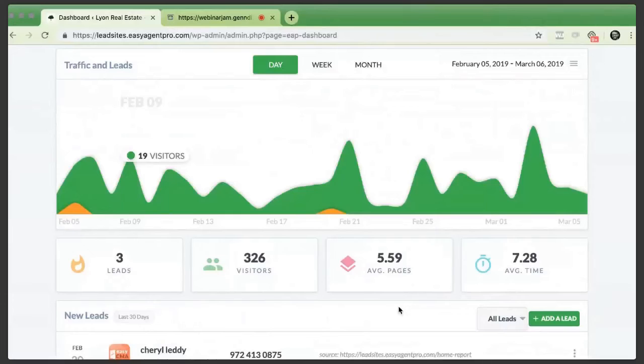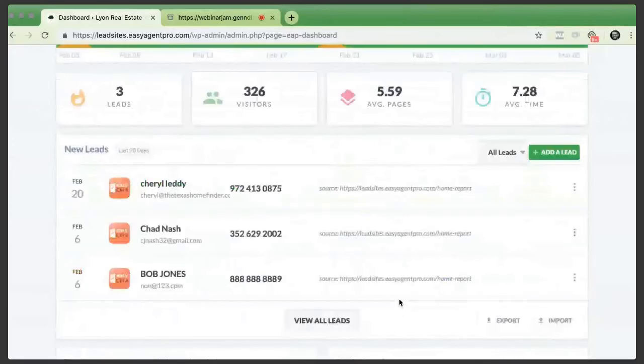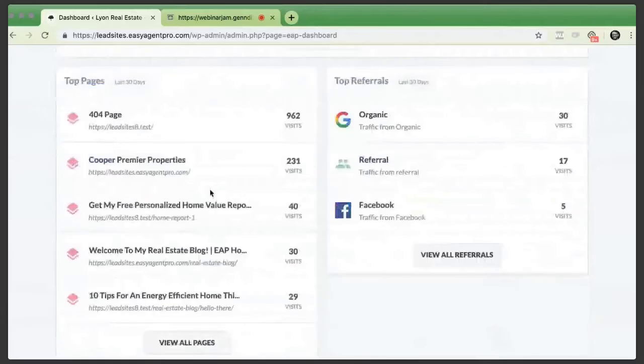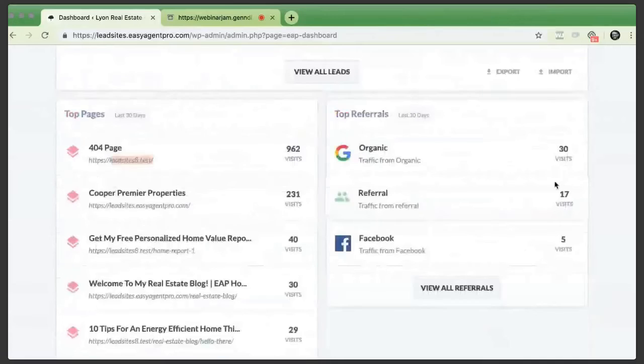It'll show you your leads in the last 30 days as well as the top pages. So, a test page, for instance, is a 404 page, totally fine because we use it for tweaking and tuning things. But you can get an idea of where these people are coming from as well. 30 of them found this website organically through a Google search, which is awesome, and that's the best lead you can get. That's the best view you can get. So trying to focus on organic SEO content is important, and we give you the tools to do that as well.